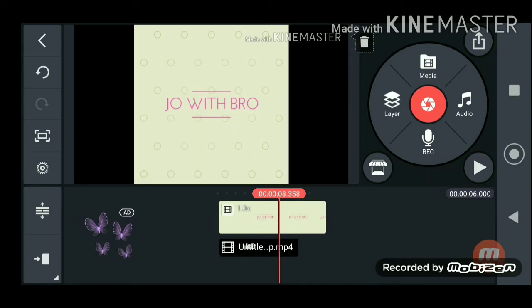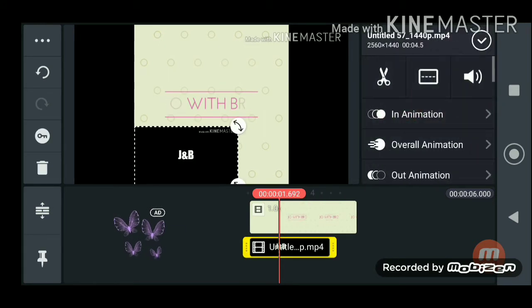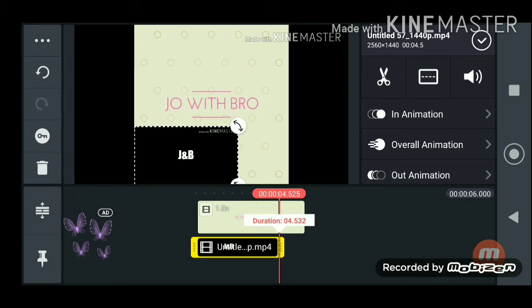So if I want to extend it, I just click on the clip which I want to extend, and you can see yellow three dots at the end. I just hold on it and drag it, say one second. So I just drag it. You can drag text and all, but you can't drag the photos and all.